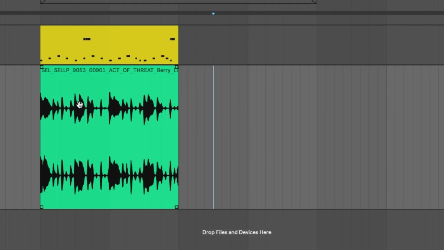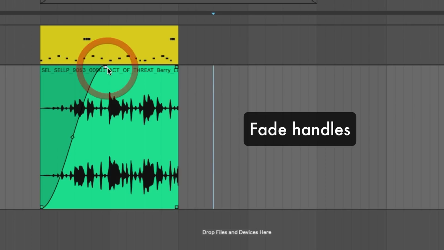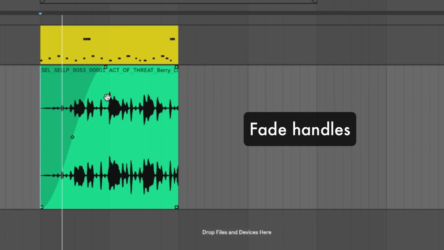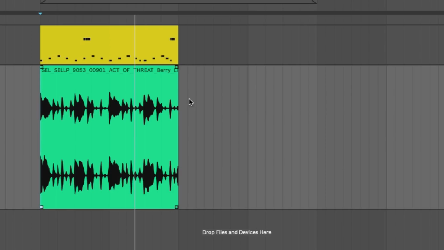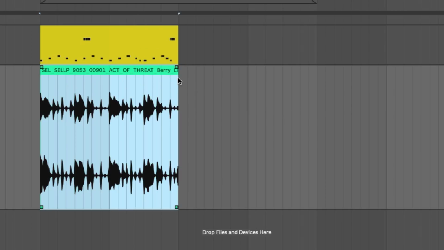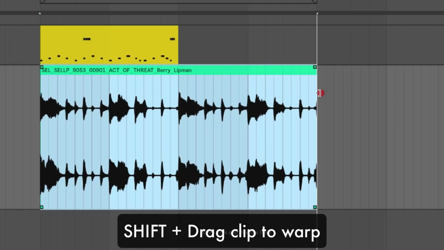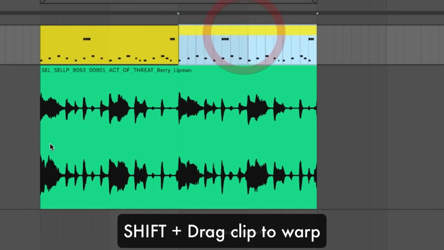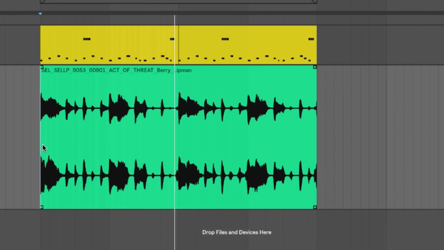You can see as well, if we hover over the clip, we've now got these fade handles which appear in the four corners of the clip. This allows you to directly add fades. Another new thing is that we can actually warp the clip directly from the arrangement window just by holding Shift and then dragging the clip along. If I do that now, and just copy that beat over as well, you can see that that's doubled the length of that and warped it as well.